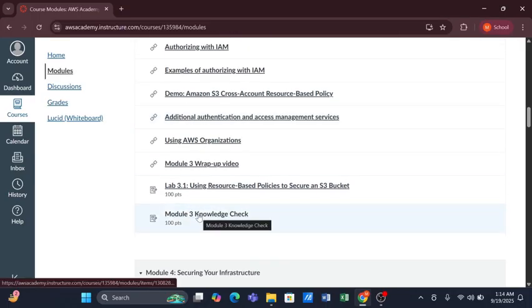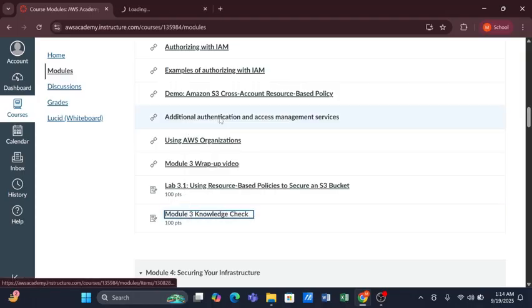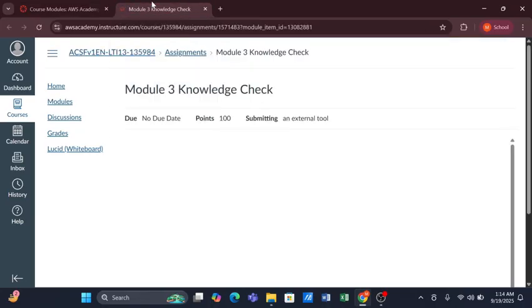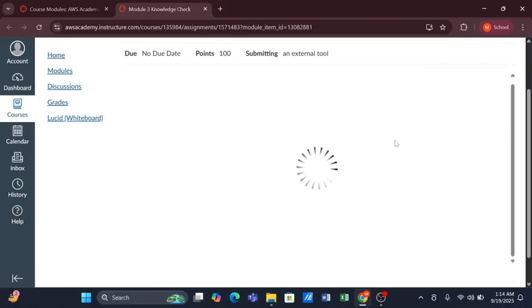So the task here for module 3 is the final task for our module. Let me just open it in a new tab. We will be performing this lab task, sorry, knowledge check here. We are on our module 3 knowledge check. Let me just wait for it to load and then we will start.